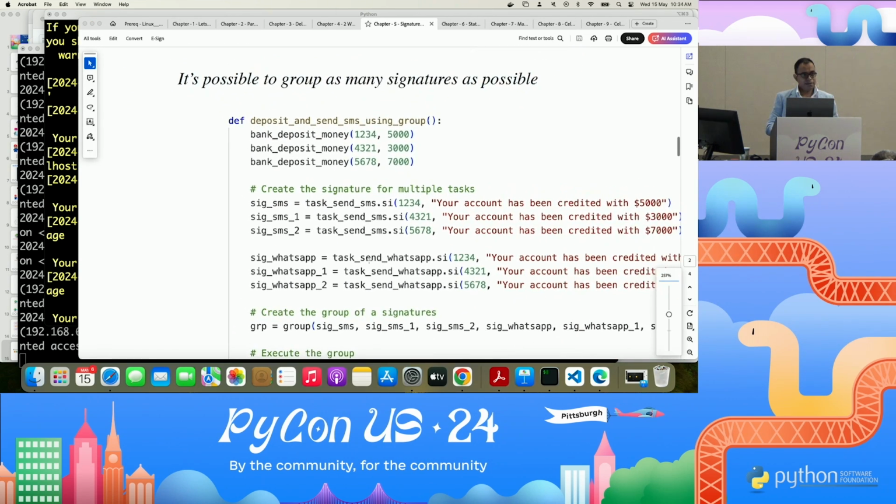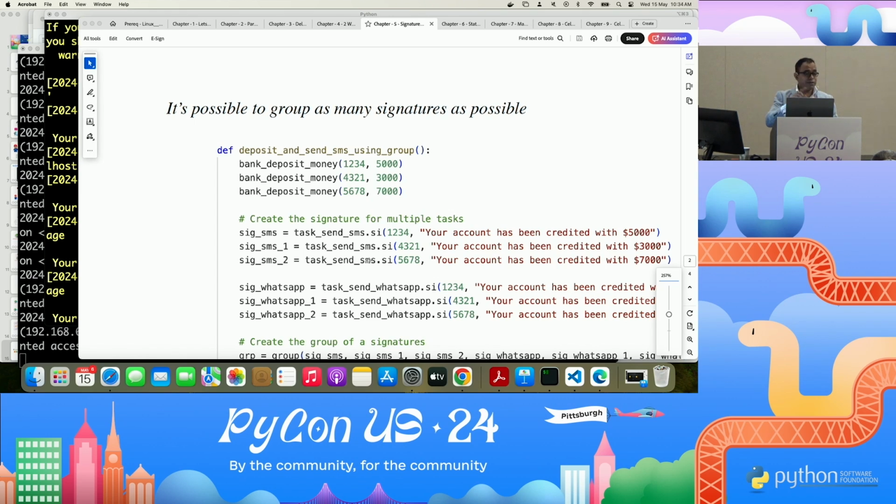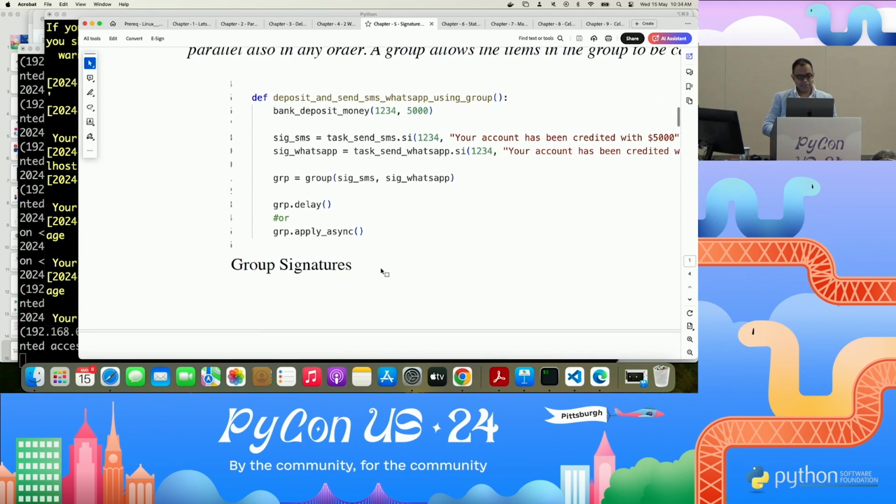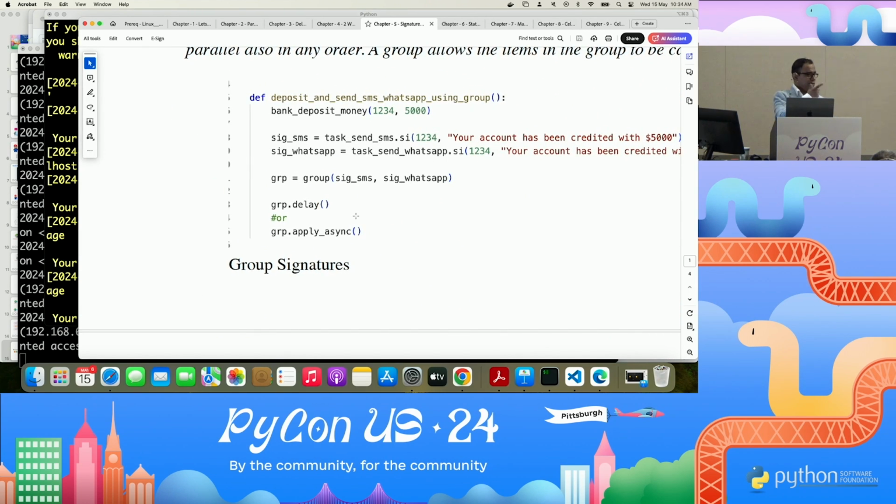Does the order in which you group them matter? The order in which it will be put into the queue is the order you have put it into the group. So if SMS is there in the group, you can change that. In your code, you just change WhatsApp to the left side, SMS to the right side. See what happens. That's one classroom exercise. In this group, change the order. Say WhatsApp first, then SMS. See what is getting called first.